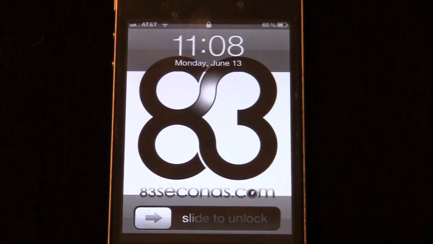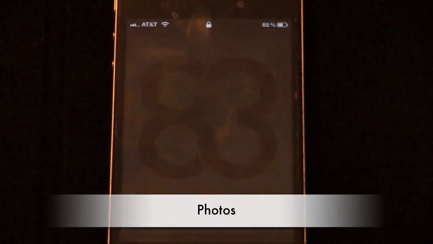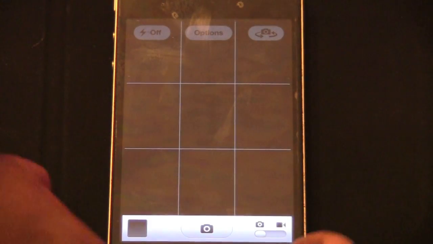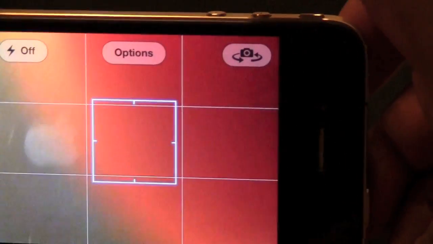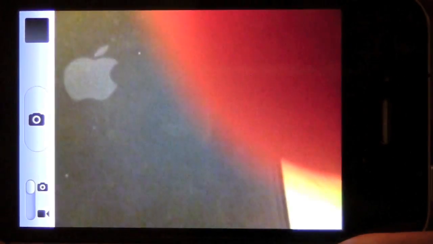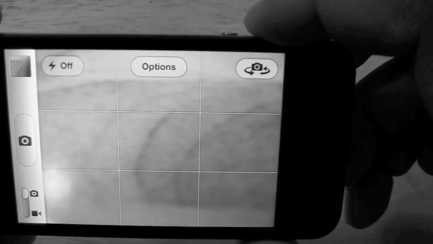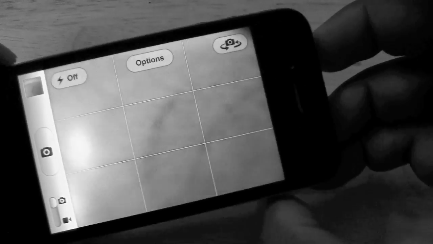Also a cool feature from the lock screen, if you double tap the home button, your photo application will come up and you can open it right from the lock screen. If you're someone who likes to hold your phone to the side and snap your pictures, you can now use the volume up button to snap the photo, which is pretty cool. You can hold it sideways and tap the volume up button and snap your photo. So that's a really cool feature.